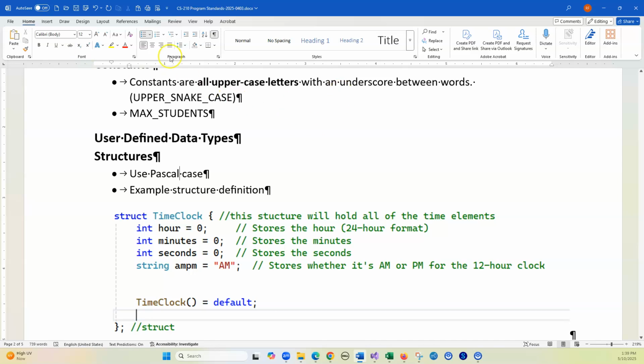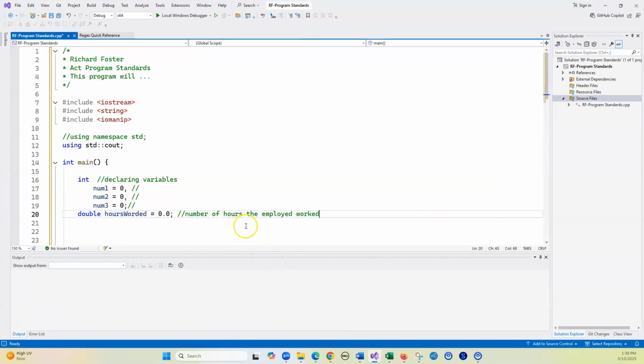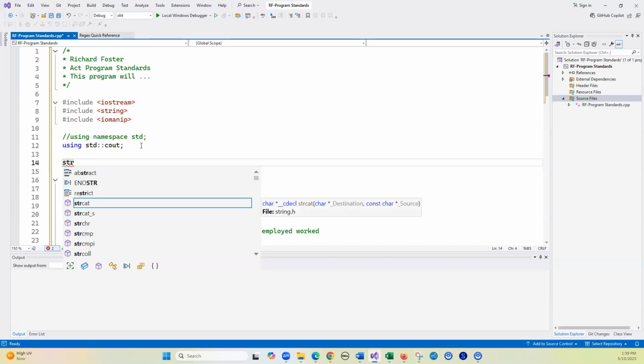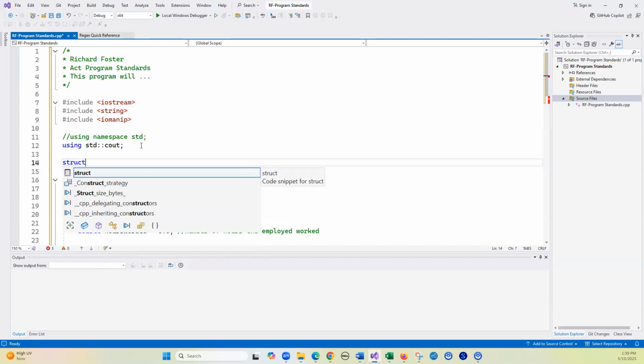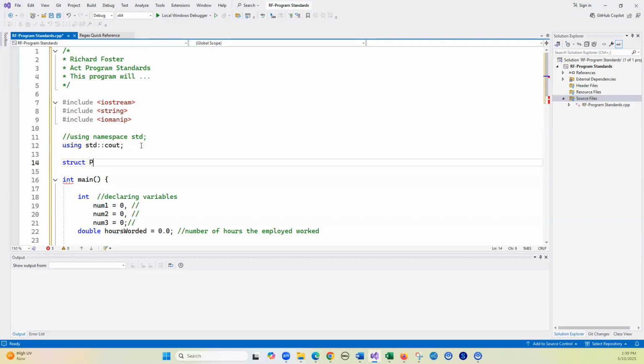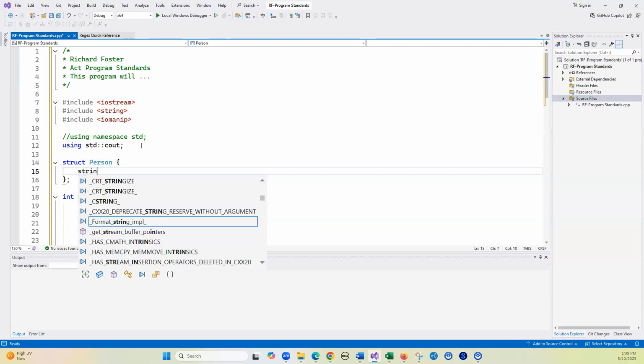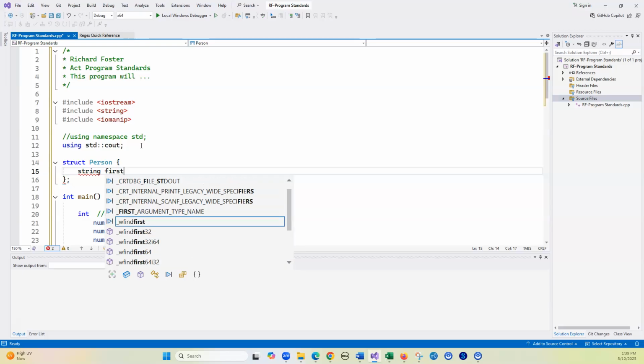So let's go into creating a structure, and it's really very simple. You want to create the structure up in front of main, so the structure is available through any function. So let's go here, and we just type in the word struct. Let's create a structure, and we'll call it person. And I'm going to use a string, first name.